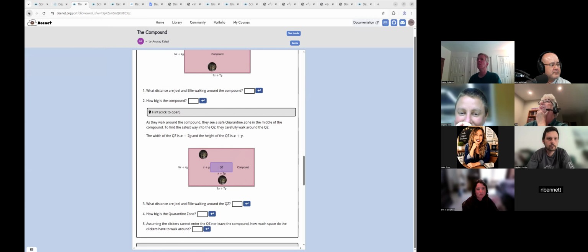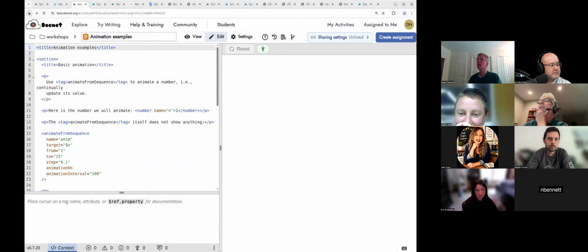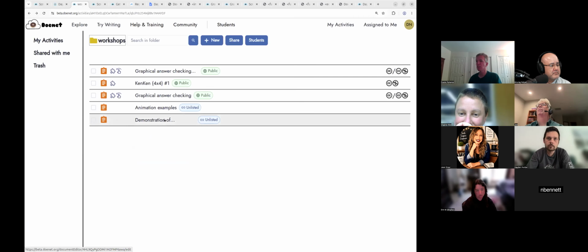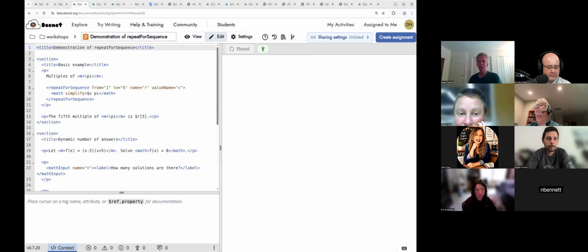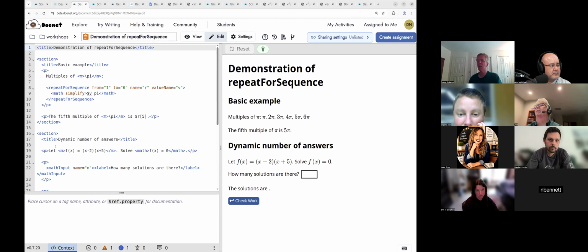I'm going to go back and show you one more. I think it's this one. One more advanced component, because this is our advanced component rapid tour.